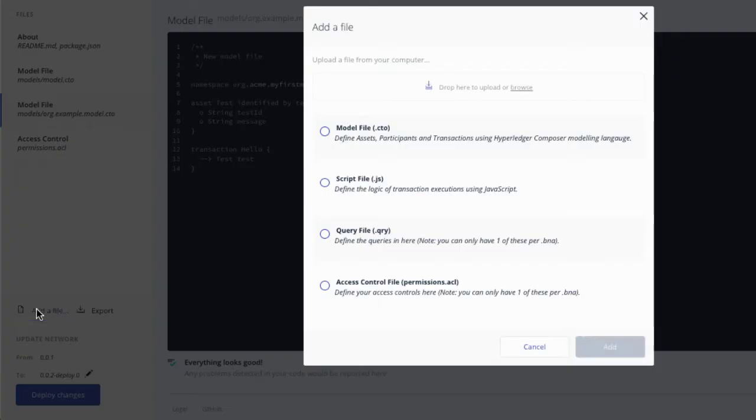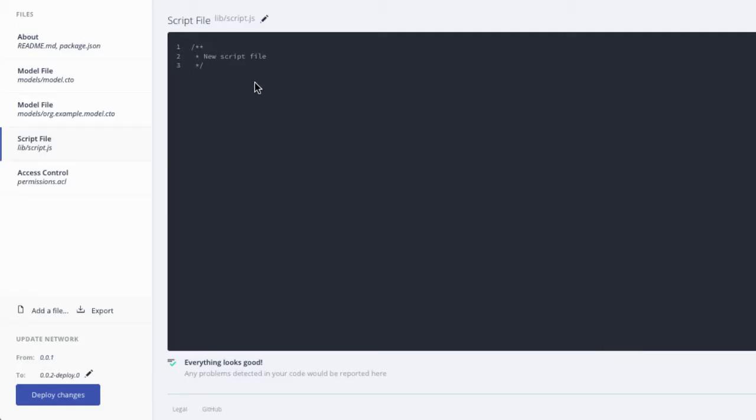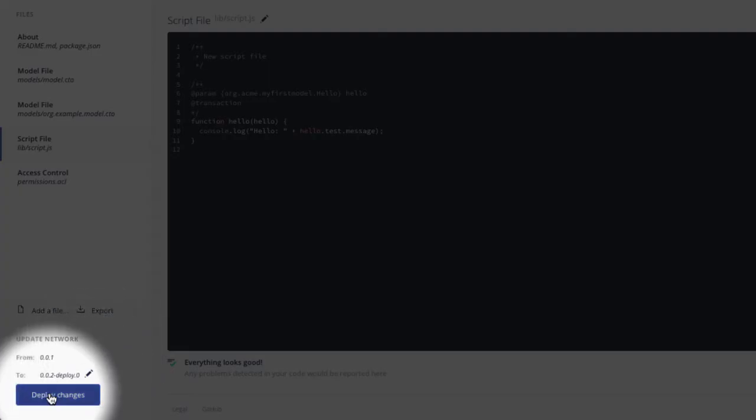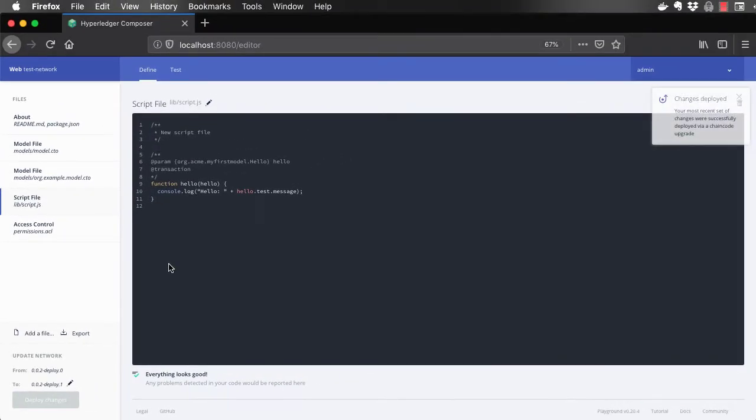Then add a new JavaScript file where the chain code for the hello transaction will reside. The param annotation is required and tells Composer that this function expects a parameter of type org.acme.myfirstmodel.hello. The transaction annotation is also required and tells Composer that this JavaScript function is a chain code transaction. The function itself is very simple. It prints the message property of the test asset that's passed in to the console. Click Deploy Changes to update the model.